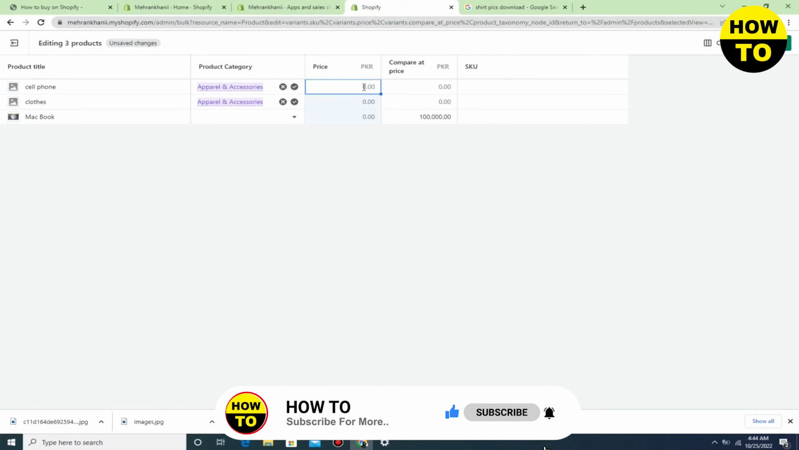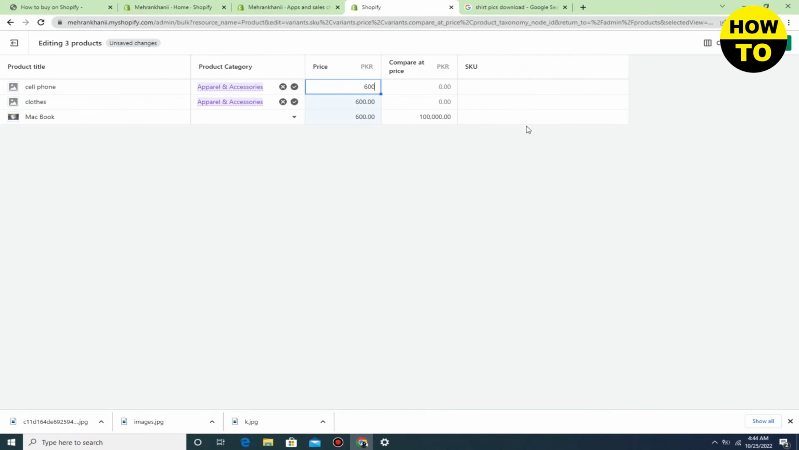Here add the new price. So here you can see we have easily done it. After this, just click on the Save button. So in this way you can easily bulk edit prices on Shopify.